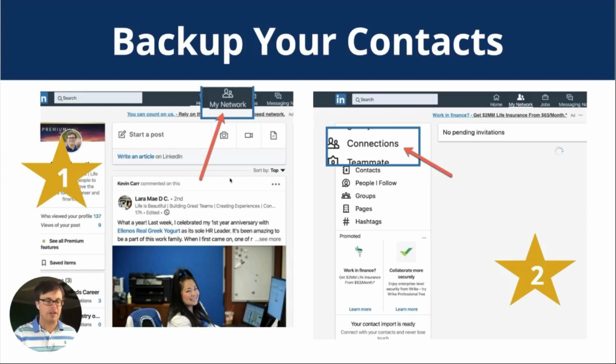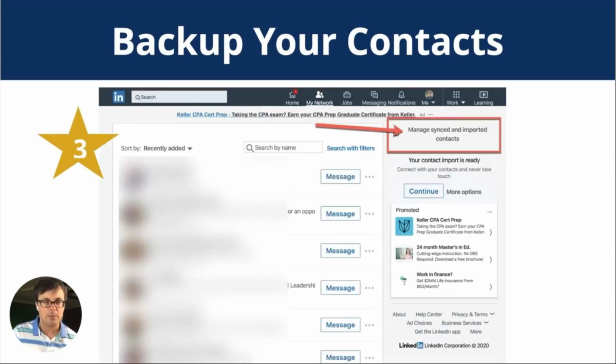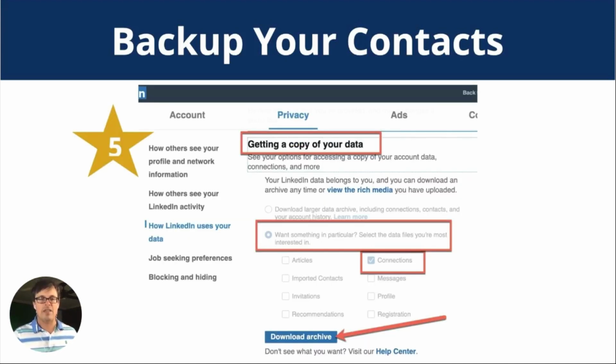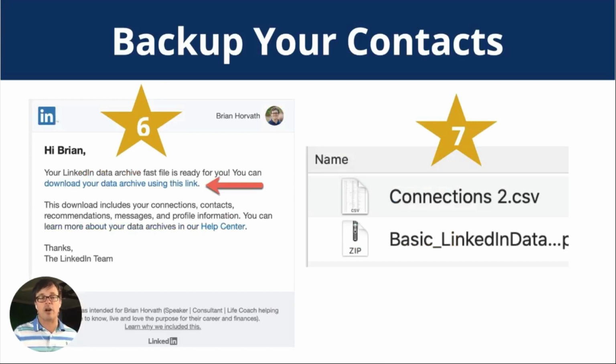Now, keep in mind, there'll be a replay available for you as well that you can watch some of this at a slower rate. Number 1, you go into your network, then you click on your connections. Number 3, you're going to click on this little button that doesn't look like a button. It's called Manage Synced and Imported Contacts. Number 4, under Advanced Actions, you want to export specifically your contacts. Then it drops you into another menu called Getting a Copy of Your Data. You want to check, I want specific stuff, which is why those highlights are there. And then you want to check Connections, and then you download an archive.